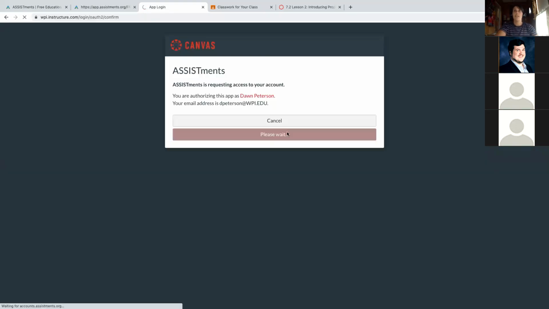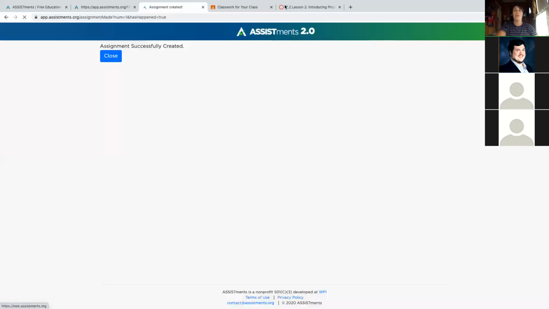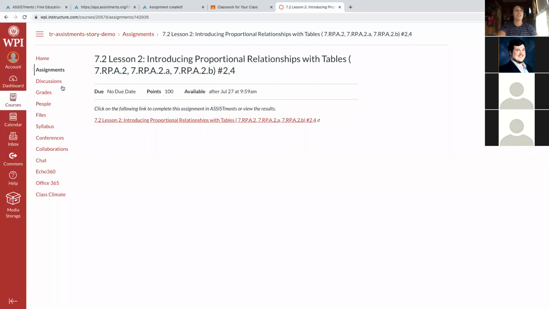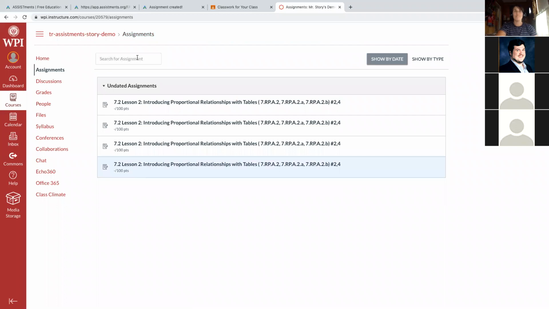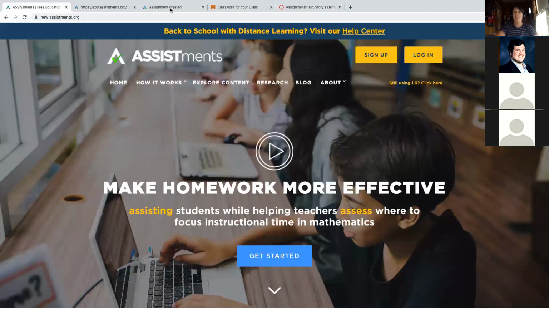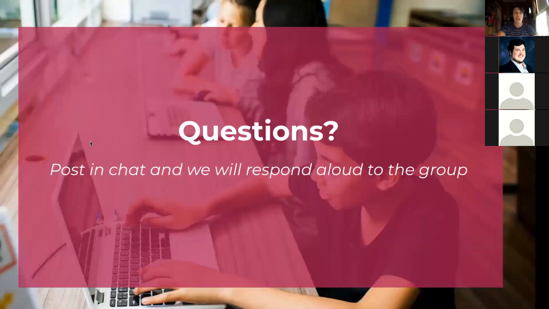All right. And there we go. And then on the Canvas page, you'll see that that assignment shows up. There we go, in the Assignments tab, right down here at the bottom. All right, so that is the assigning process. Regardless of whether you're using Canvas or Google Classroom, you're always going to start at the ASSISTments website. You'll find your content, click on your LMS to assign, and then that's going to push that out to Google Classroom.